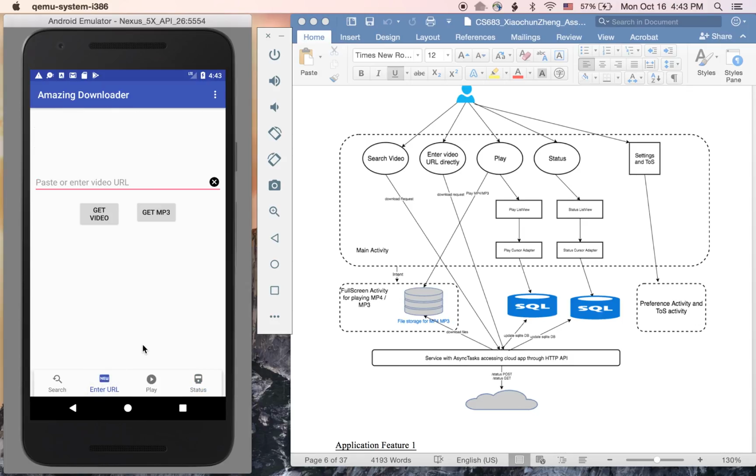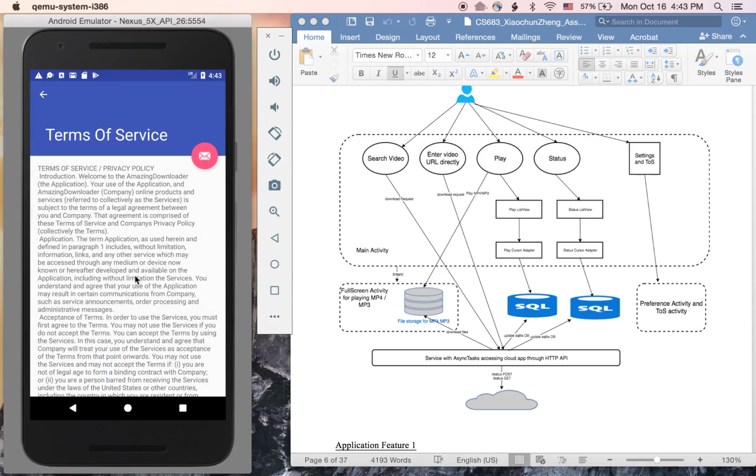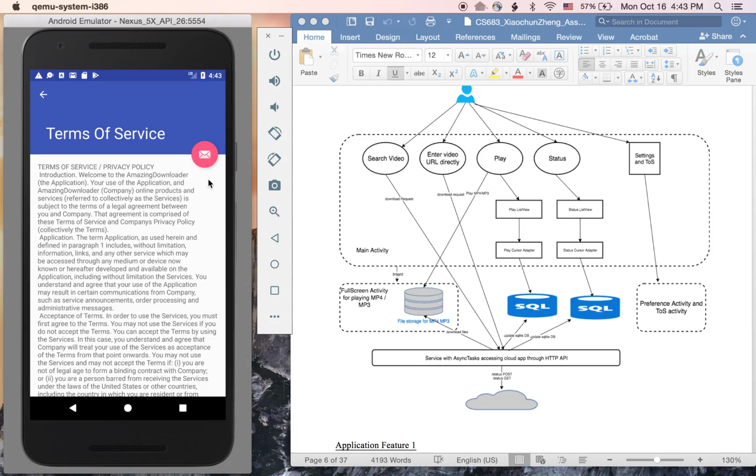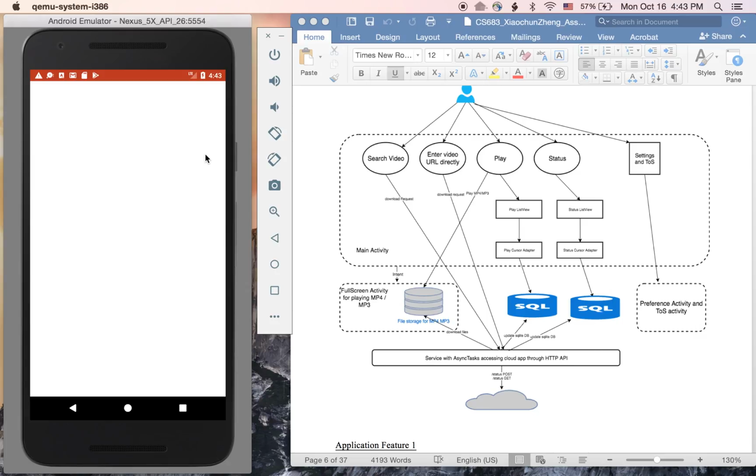I have actually demoed all 4 pages. So now the last thing I want to demo is really the settings and the terms of service. Terms of service, let me do this first. You can see I have terms of service here, and I have a FAB so that I can send email. So this becomes another activity.